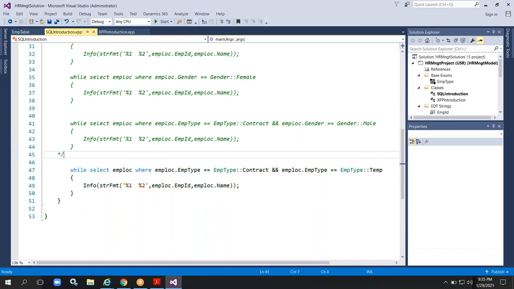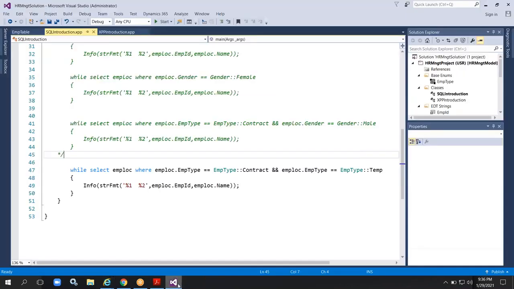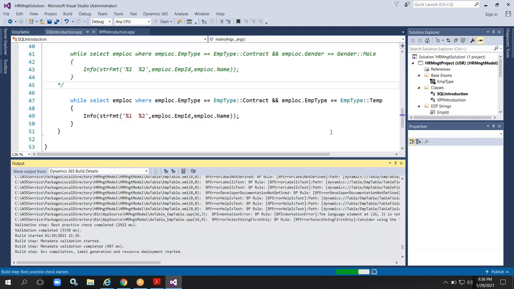Arjun, can we include multiple types, like Mohammed asked? Can we include contract and temp in a single variable, like we use the IN operator in SQL, like EMP type in temp or contract? Not possible. So we would have contract and temp. Those are three people, right? 101, 102, and 104. Let's see whether we are getting correct data or not.